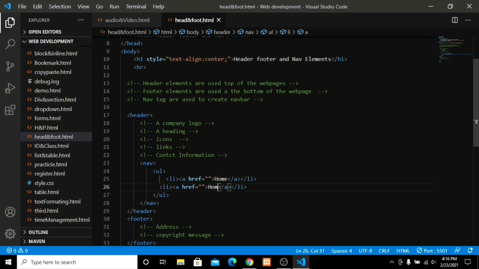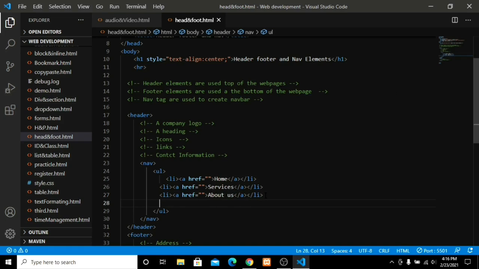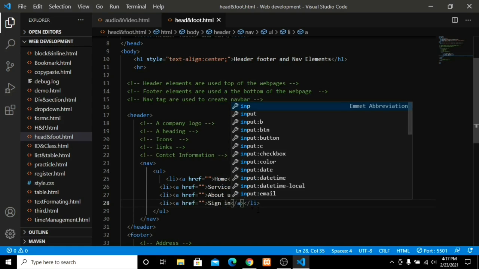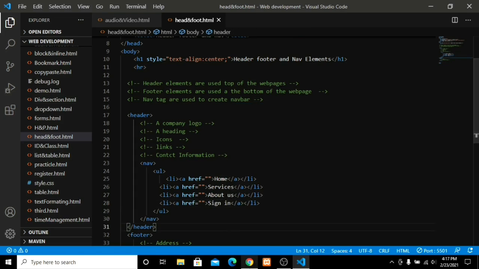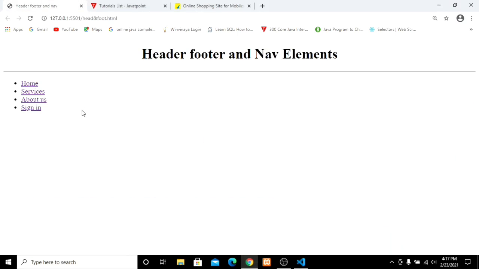Okay, home, services, about us. Don't focus on the links or the arrangement, but I just want to demonstrate how exactly it works. Okay, about us and sign in. So if I run this now, then look at this.